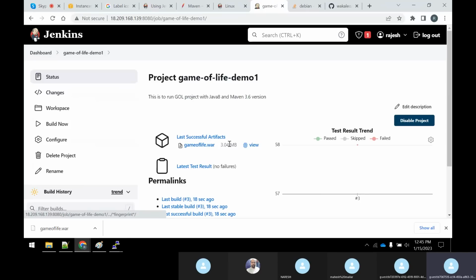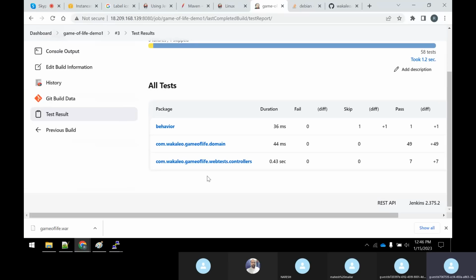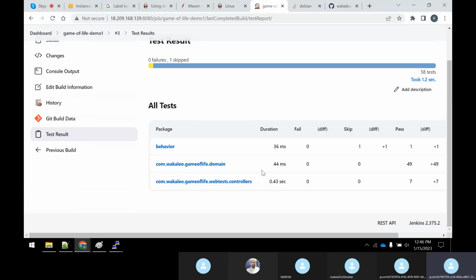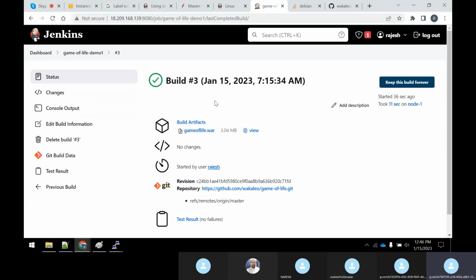You could see that here. See the test results, and there is no failure. Click on this. Now you know that all the test results are under this. The same test results, as I said, you will be sharing with the developers over email. So this is how we will be doing a build like this.